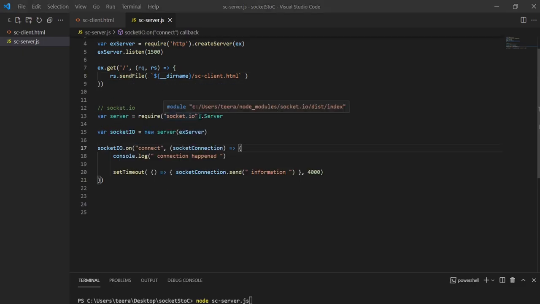You can see I have taken the socket.io module. Of that module there is a class named server, so I have taken the server property of the socket.io module, assigned it to server variable. So with that class I have made an object socket.io, and while making this you can see I have passed the express server as the parameter of here.